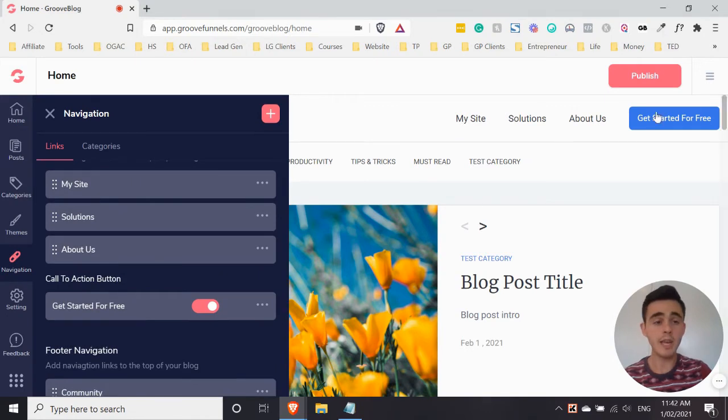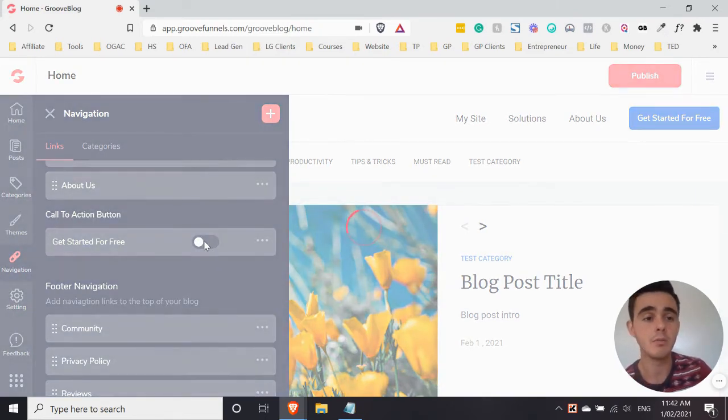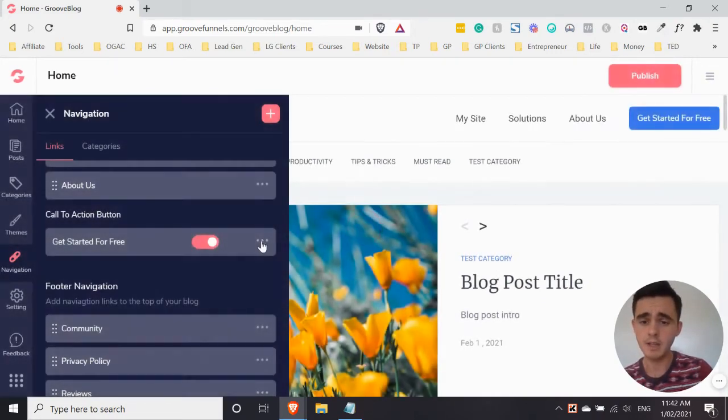And then we've also got a call to action button here. So this is if you've got something that you want to send visitors to your blog to, if you want to send them to maybe something for free, or even your affiliate link for Groovefunnels or something like that. You can remove it if you don't want it, and you can edit it here as well.